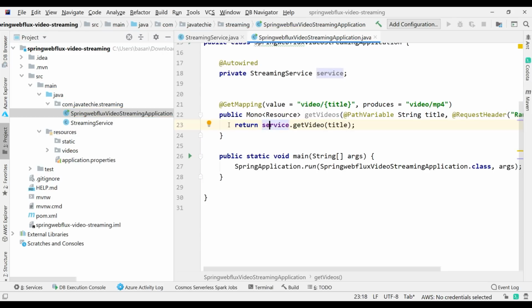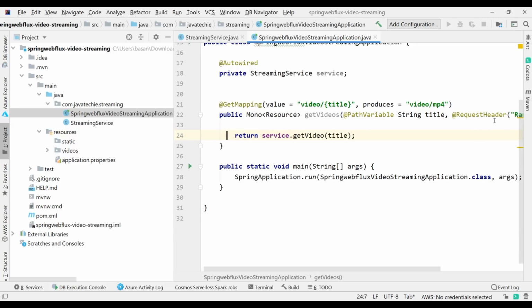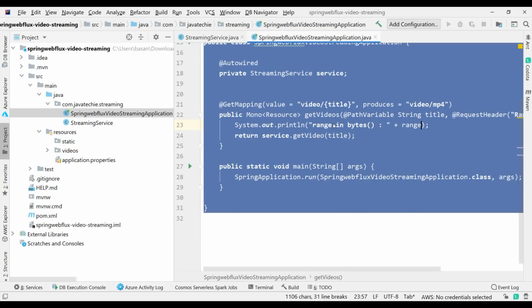So here I'll add a print statement so that you can see the range. System.out, I want to print the range in bytes. Based on the event click, I can show you what byte size it loads. The actual video bytes is different, and what exactly bytes it's loading based on the event, or in the next chunk, how many bytes it is getting from the server. So for that I want to print this. Fine. So we just created the endpoint.